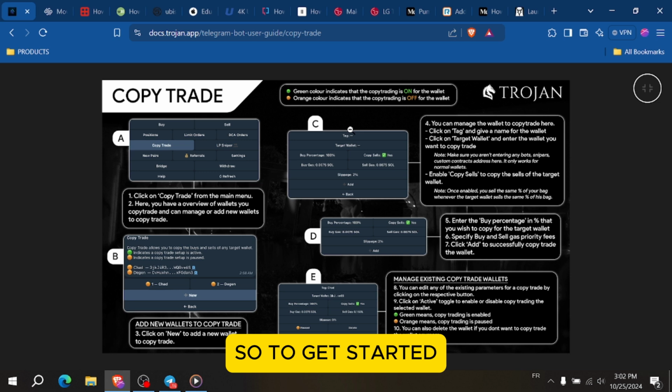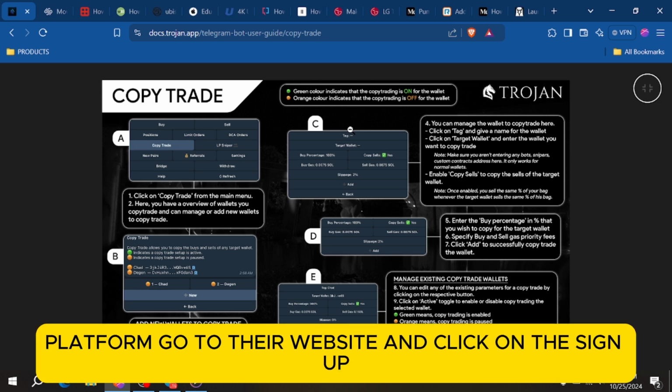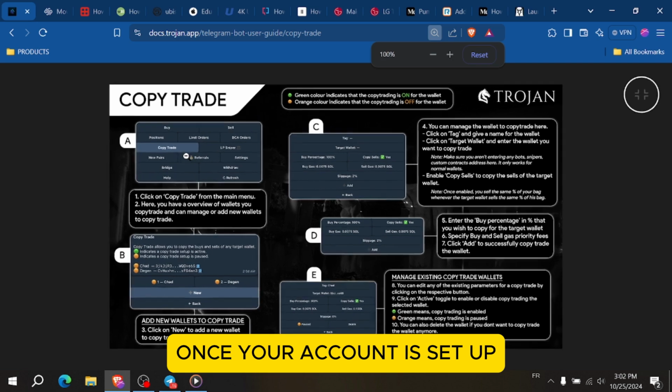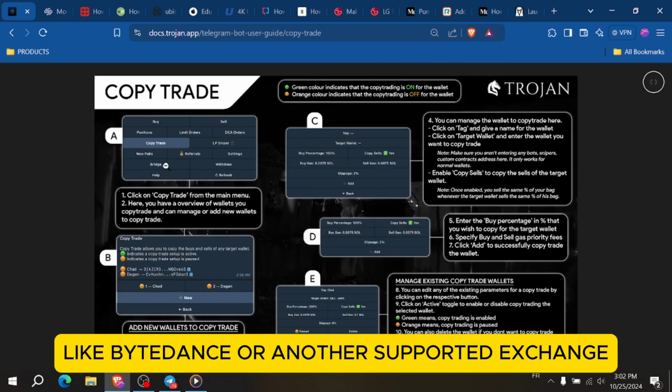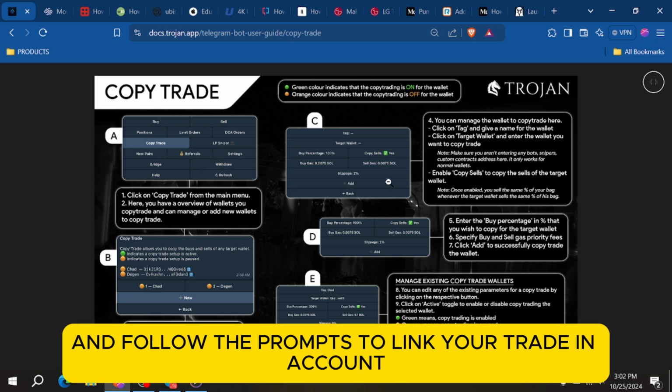So to get started, you need to create an account on the Trojan bot platform. Go to their website and click on sign up, fill in the details and verify your email to activate your account. Once your account is set up, you'll need to connect it to your trading platform like Binance or another supported exchange. Navigate to the settings or connections section and follow the prompts to link your trading account.